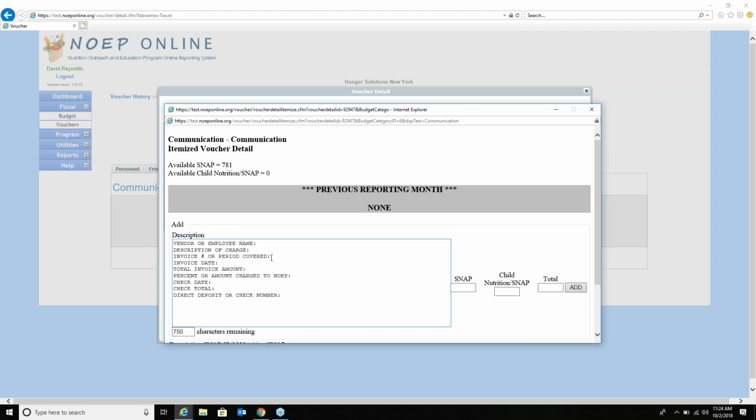Invoice number or period covered, so it could be the month of July that you would put there, or sometimes on a cell phone bill, there's a range, you know, July 5th through August 4th, something like that. The date of the invoice, the total invoice amount, and the percent or amount charged to NOEP. So if it's a cell phone bill, you usually have a unit charge if you have one cell phone you're charging, but sometimes if you are using the FTE method to charge a landline, you might want to just put the percentage there that you've told us in your budget. And then we have check date, check total, and either direct deposit or check number.